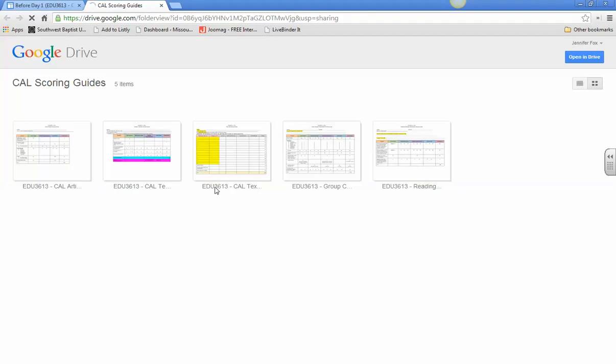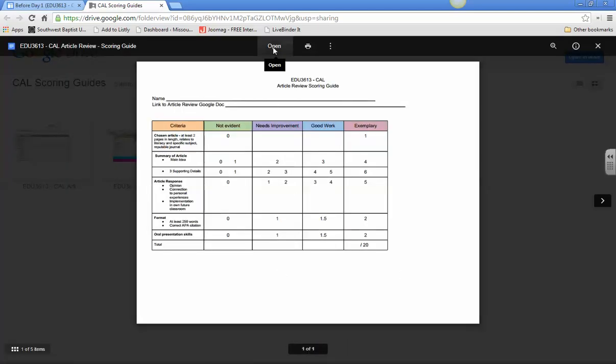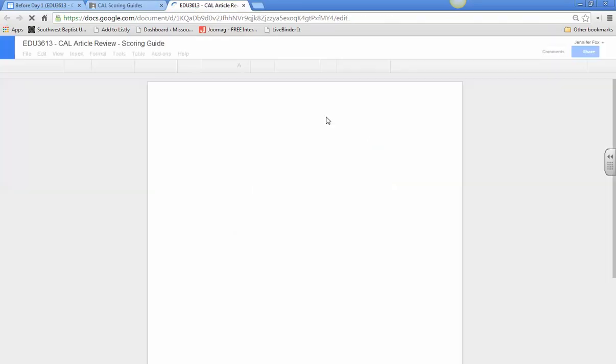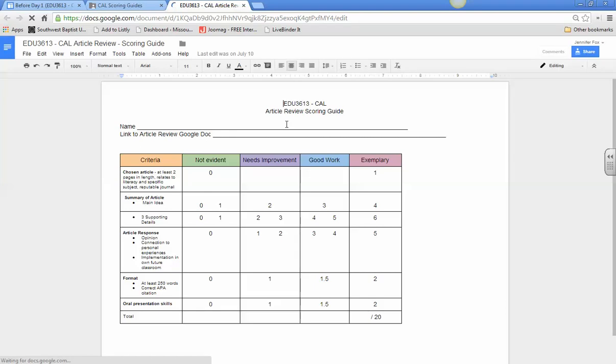If you'll notice, there are 5 of them in here. So I'm just going to go to the first one and click on that. Then it'll come up like this, but what you want to do is open it. You need to open it in Google Drive. And then this is my copy of this scoring guide.